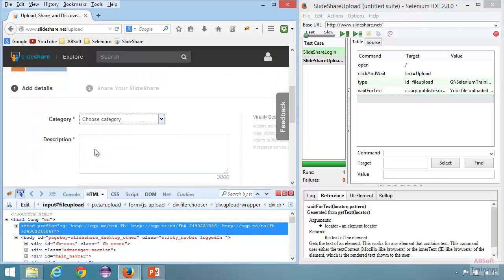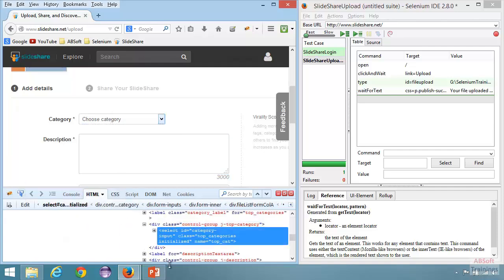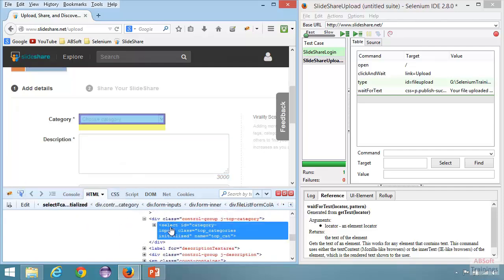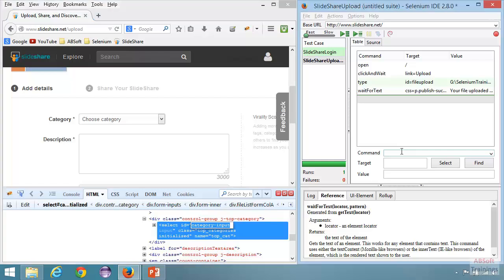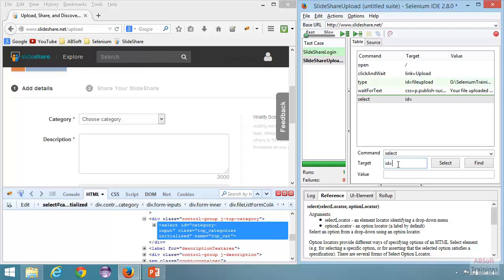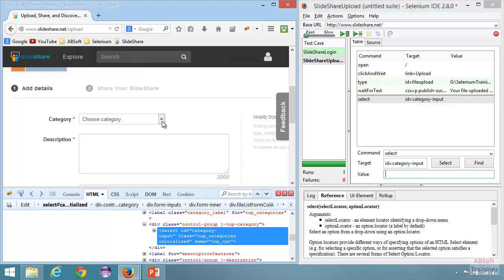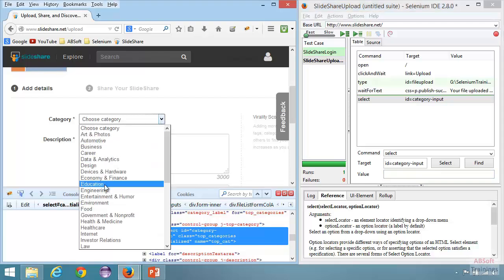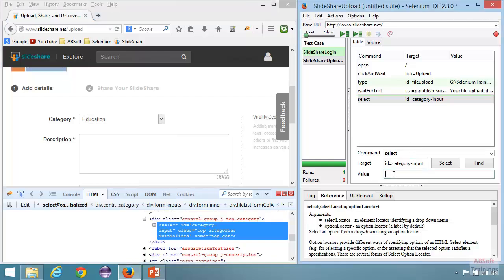After this, we are going to enter category. Let me inspect this field. It's a select field, which is a drop down, with ID category input. I can say select, ID equal to category input, and we want to select education. This is the label we want to select. I can say here value education.